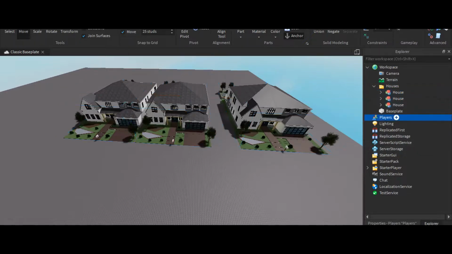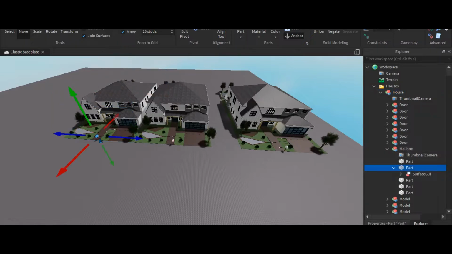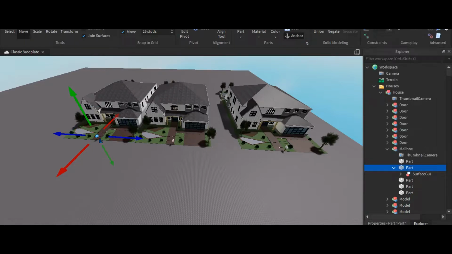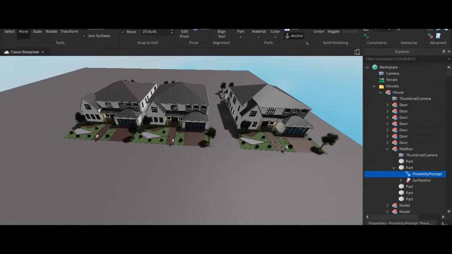Okay, so now in one of the houses, this one, find the mailbox, go to the part with the surface GUI, and insert a proximity prompt. For the proximity prompt, requires line of sight, make that false. Clickable true, hold duration 3 seconds or whatever you want, and max activation distance like 15 or something like that. Action text own, and then the object text will be house. Okay, good. Now it's time to script it.